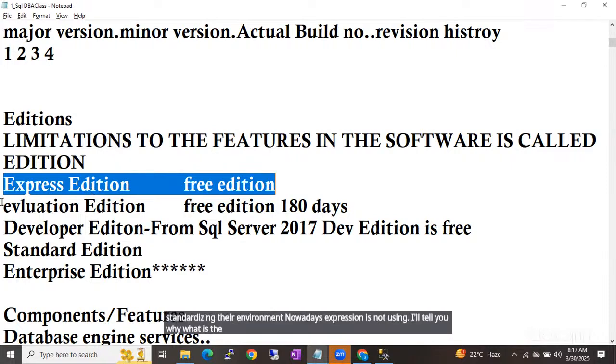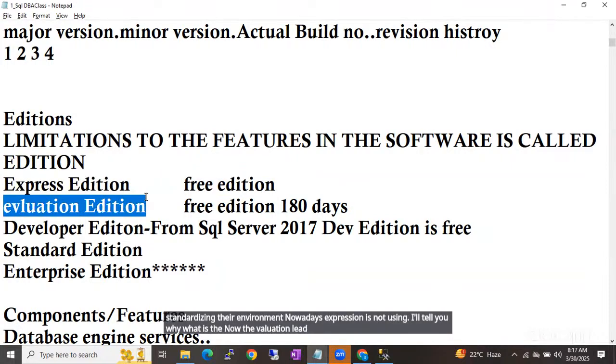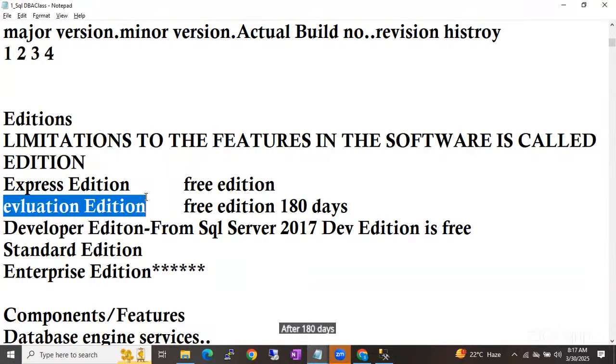Now Evaluation Edition is a little above your Express Edition. This is also free, but it is free for 180 days. After 180 days, it will be uninstalled or it will not run. It will be stopped.